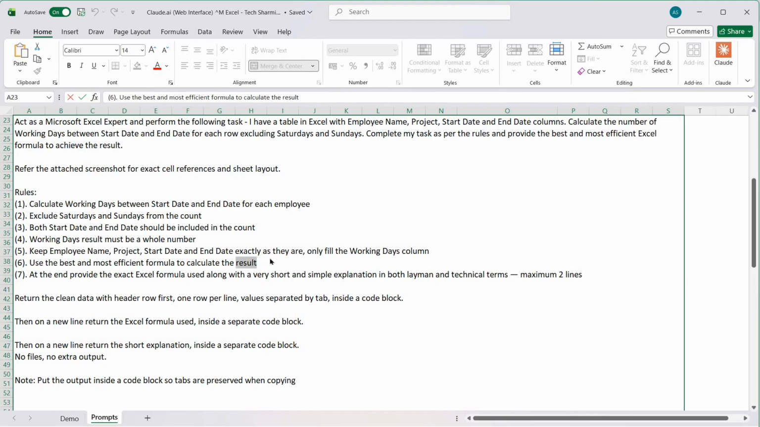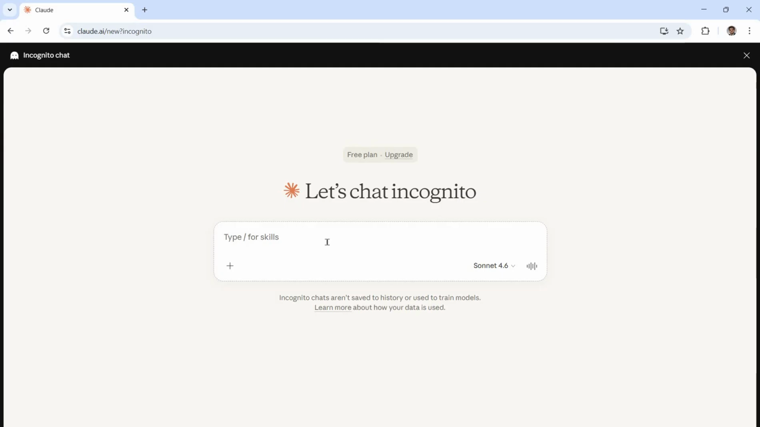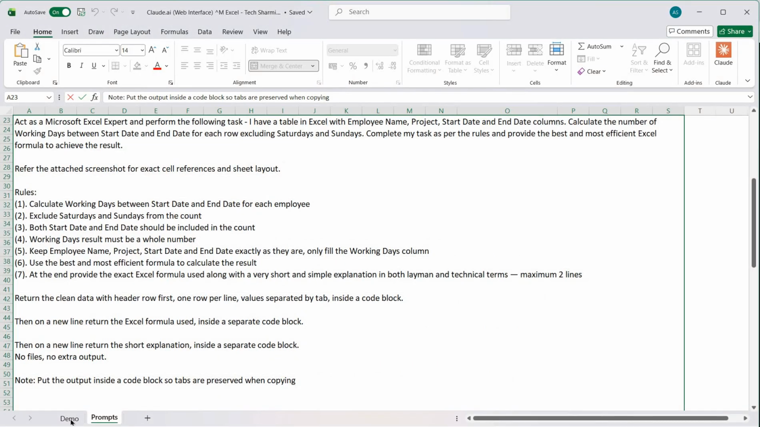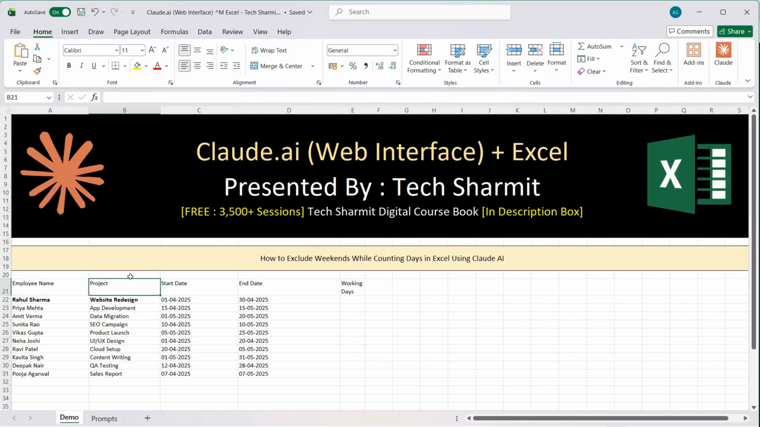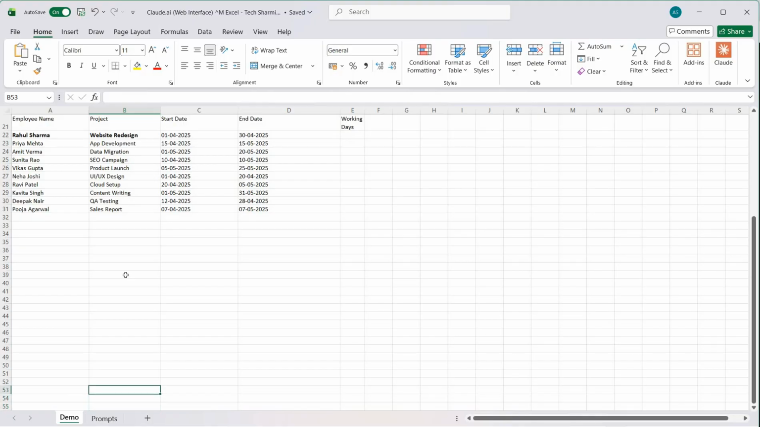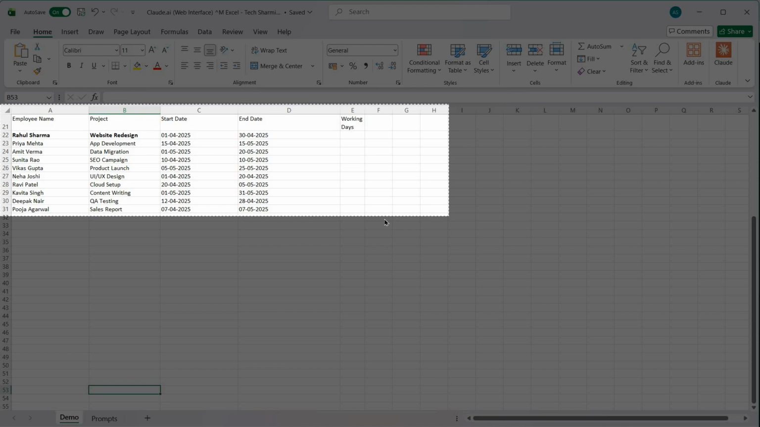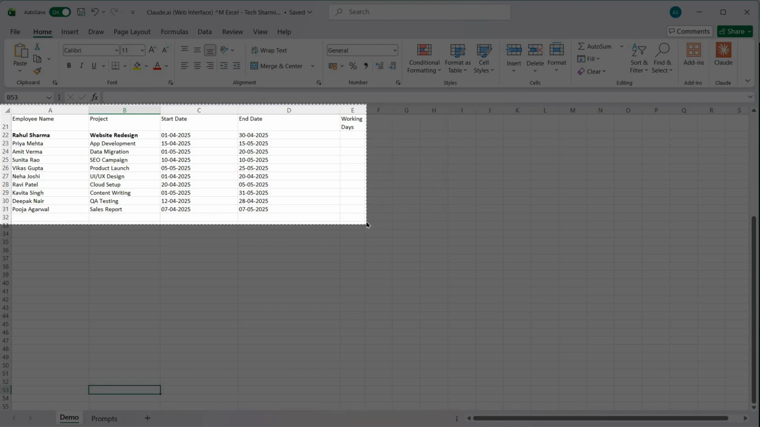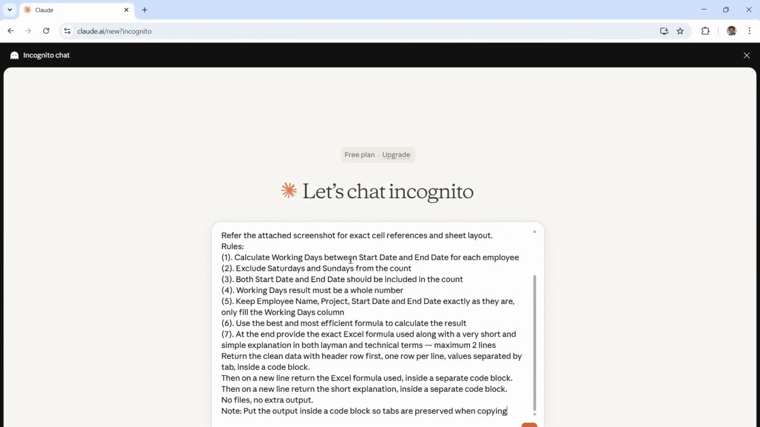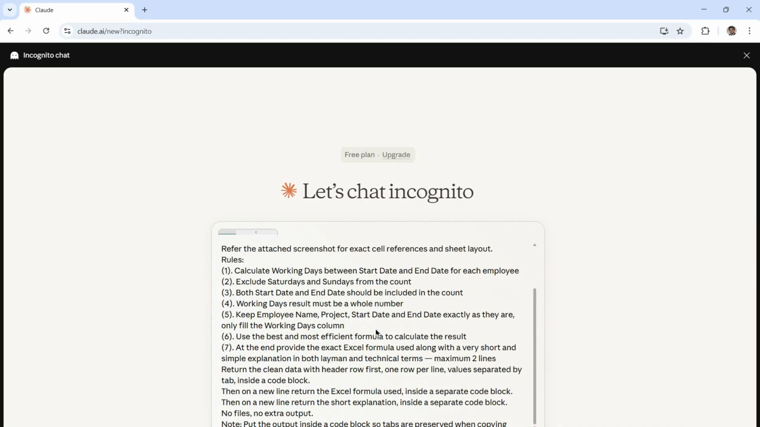So what I'll do now, I'll just copy it, go to my Claude, open my incognito mode so that it will not save unnecessary information, and paste it here. Then I'll go to my demo tab just to take the screenshot, taking it to the top so that it can easily understand the cell layout. Okay, so now it can read in which cells I have data, the names of the cells, and the rows. So I'll copy it, go to Claude, paste it and press enter.